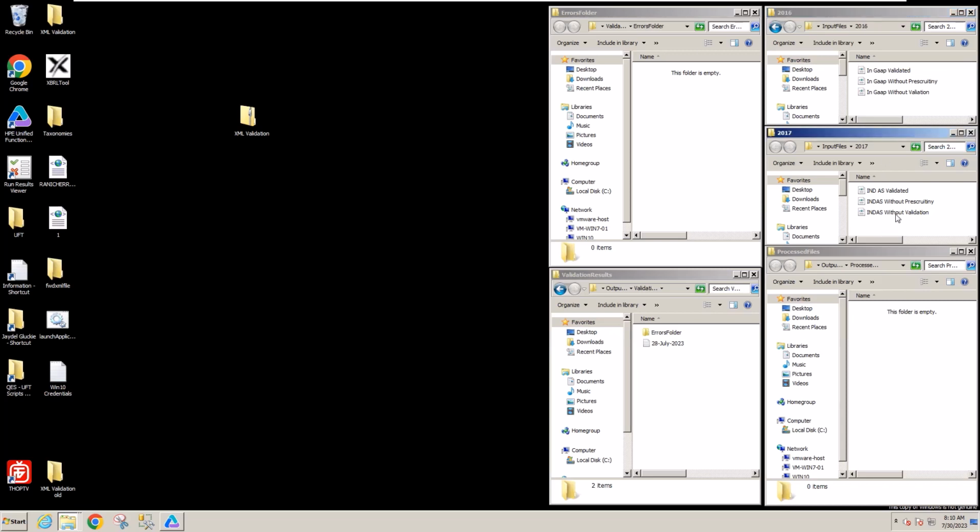Here it is, 2017. The purpose behind opening both of the folders is that once this automation processes a file, let's say it processes one file, it will automatically move to the processed folder here. This is the processed folder. Let me show you. So in the output files we have processed files. In that, we will be moving the files once those are processed.